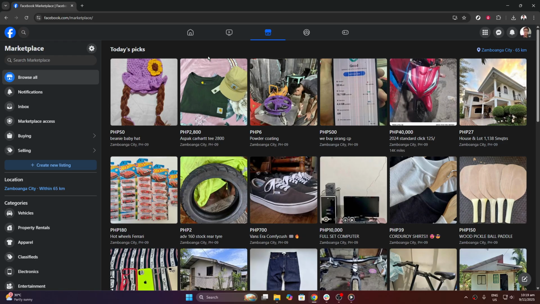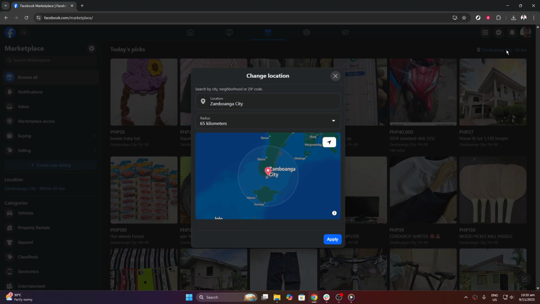Once you're comfortably settled into the marketplace, the first thing you'll want to do is refine your search to match the location you're interested in. In our case, we're starting with a specific locale, Zamboanga City. On the Facebook Marketplace homepage, locate the search bar or menu where you can manually set your desired location. If Zamboanga City isn't already specified, you can easily click and type it in. This step ensures that the listings will cater specifically to this hub, giving you the most relevant results.